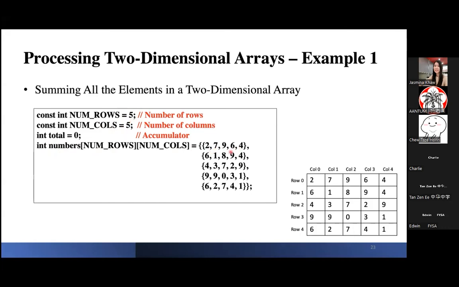Then we just initialize the values. We follow the row and column, so we separate each set of values with a comma. For the first row, we have 2, 7, 9, 6, 4. So we can store 5 values because we have 5 columns. You can refer to this table. For the first row with the index number of 0, we have 5 columns with index numbers starting from 0 until 4, so we just store accordingly: 2, 7, 9, 6, 4. For the second row, we have 6, 1, 8, 9, 4. The third row, we have 4, 3, 7, 2, 9. And row number 4, we have 9, 9, 0, 3, 1. And the last row, we have 6, 2, 7, 4, 1. So we just store accordingly. If we want to access a value in it, we just follow the index number.